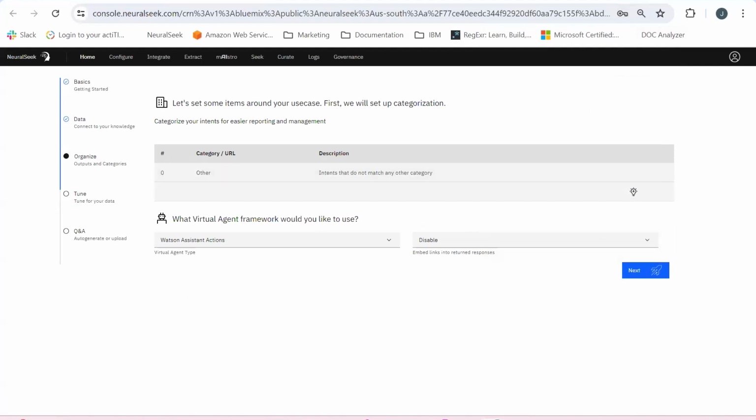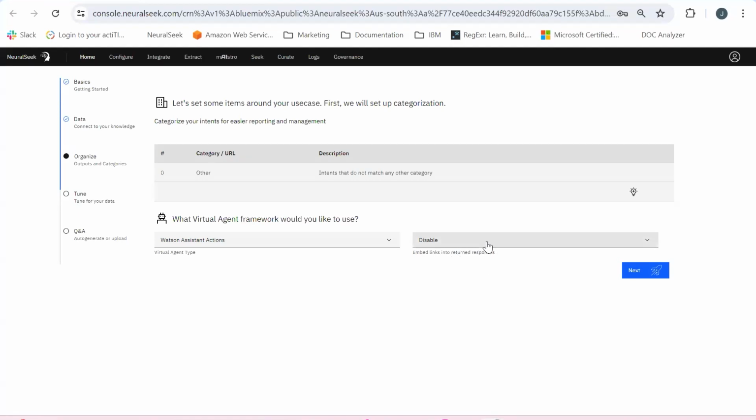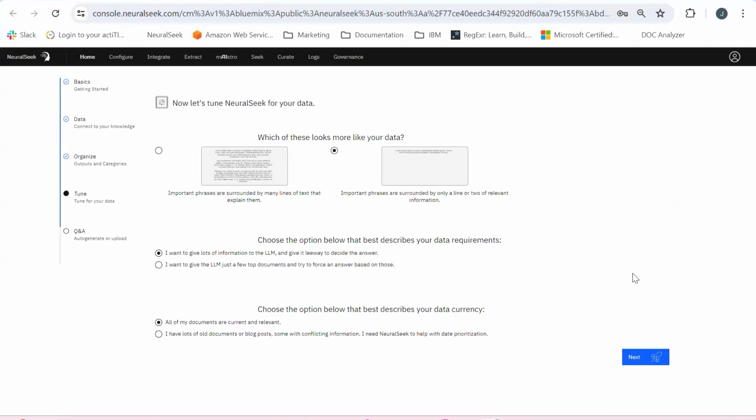At this point, we're not going to be utilizing much of the categories section right here at the top. We will come back to this later in the lab. But just for your information, we do provide automatic intent categorization where you're able to describe categories with natural language, and then NeuralSeek works to automatically organize any user queries into those different categories. We will, however, define our virtual agent framework, selecting our virtual agent type. We have many different options here today, but we're going to stick with Watson Assistant Actions. Then we can leave embedded links and returned responses disabled as it's just not necessary for the purpose of the lab, but do know that you are able to enable that feature. So I'm going to click next.